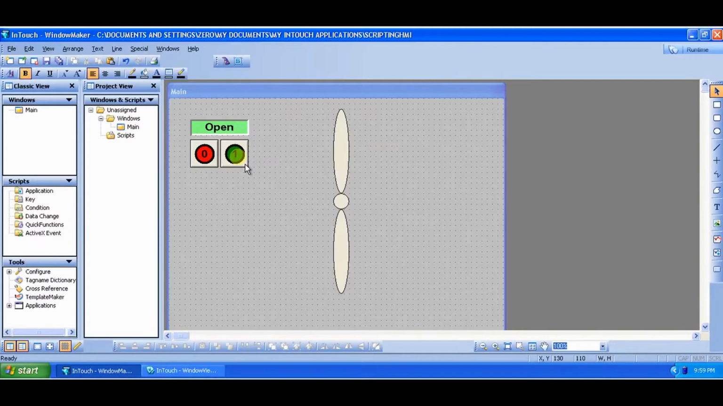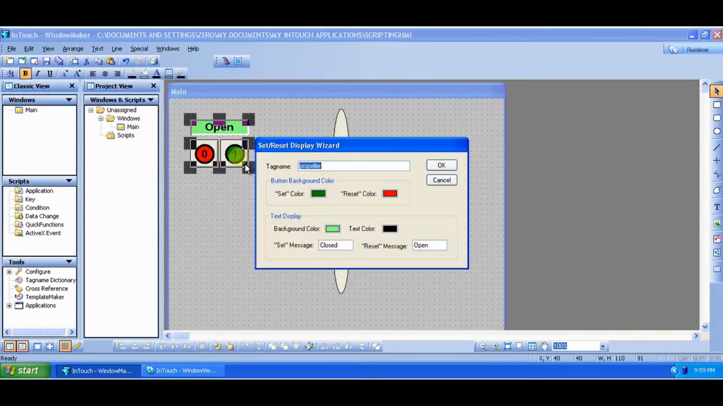First up, on the open push button, on the set and reset display wizard, the tag name for our button will be the propeller. It means that we will be turning on or turning off the particular propeller as shown in our symbol.